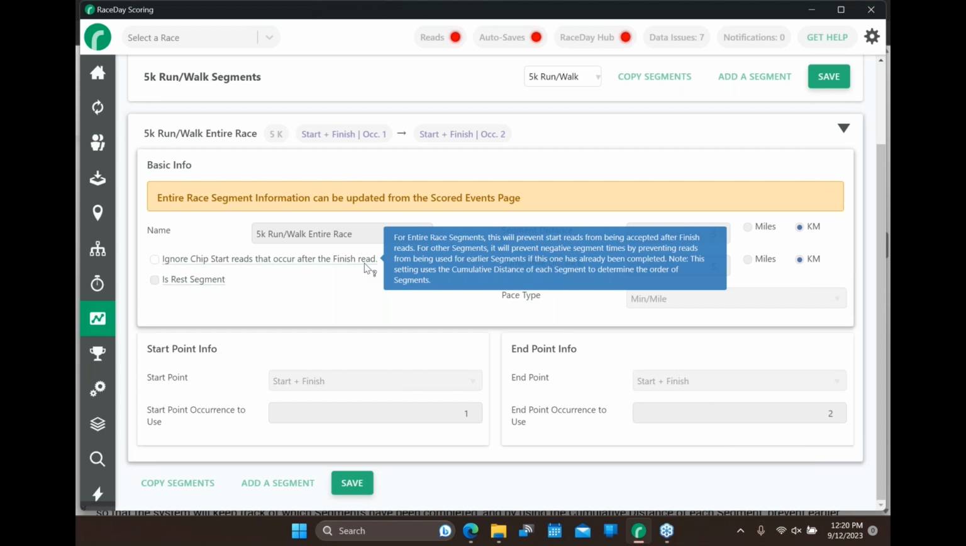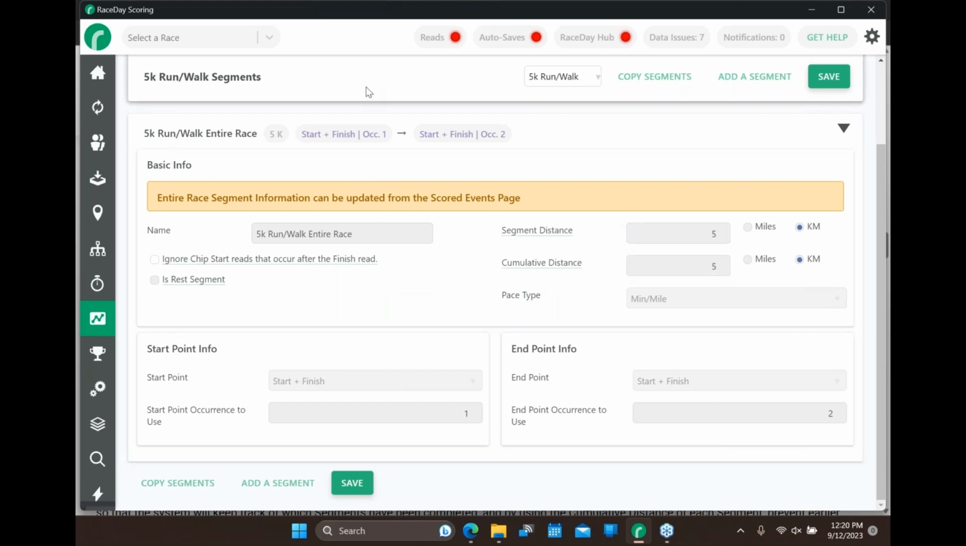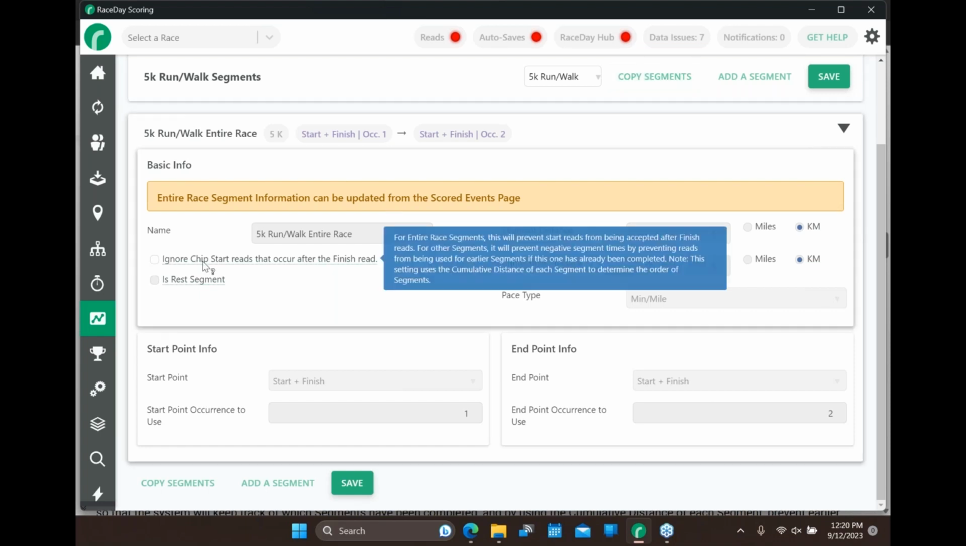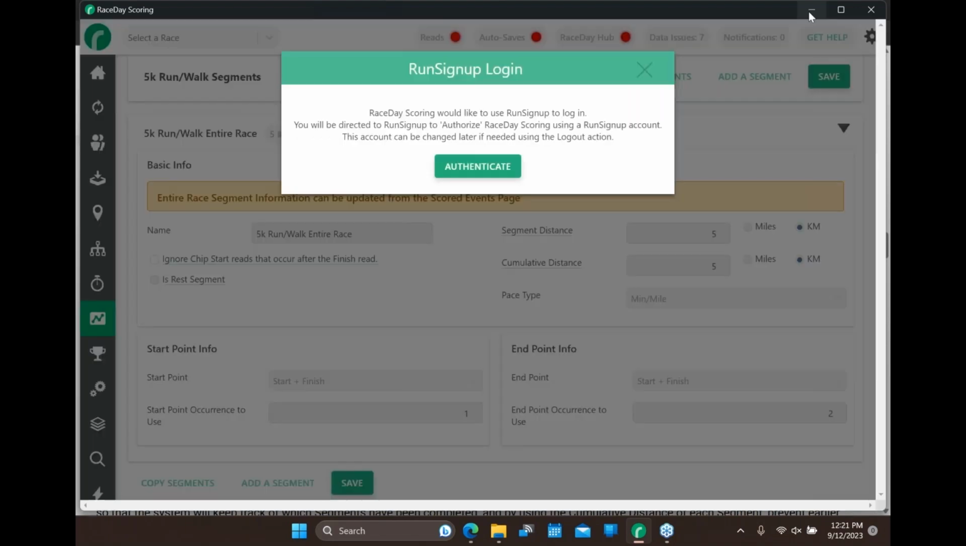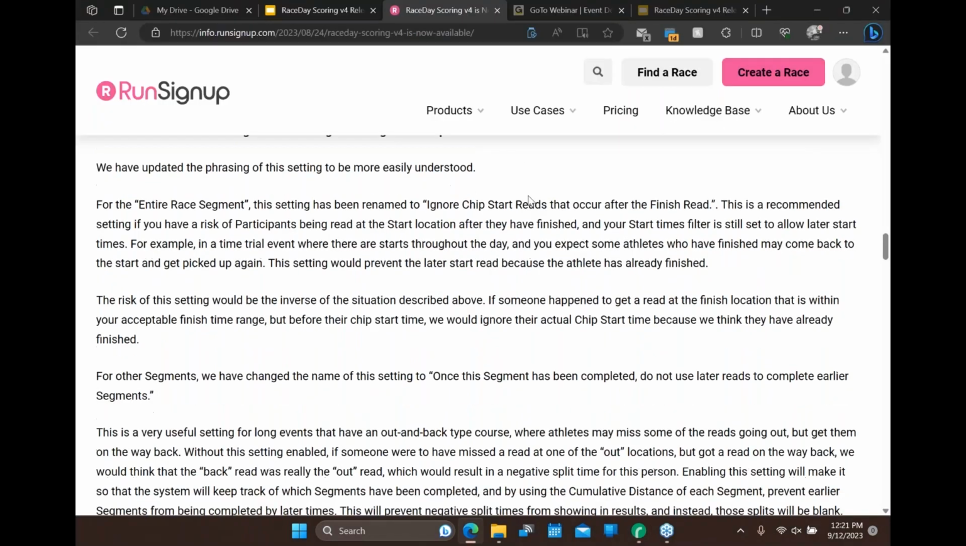The default is to always accept reads until the end of the day or whenever the last start goes out. But if you have an open start-finish area, you have people going up and down this building all day, the system's going to say, hey, always pick the latest start time, right? Well, that's not going to work if they actually did get a finish time. So this setting, if you use it for an entire race segment, is going to really save you if you use RaceDay Scoring for things like a stair climb event or any event where it's an open start-finish line and people might have the opportunity to get a second read after their finish. Second read at the start after the finish, that is.